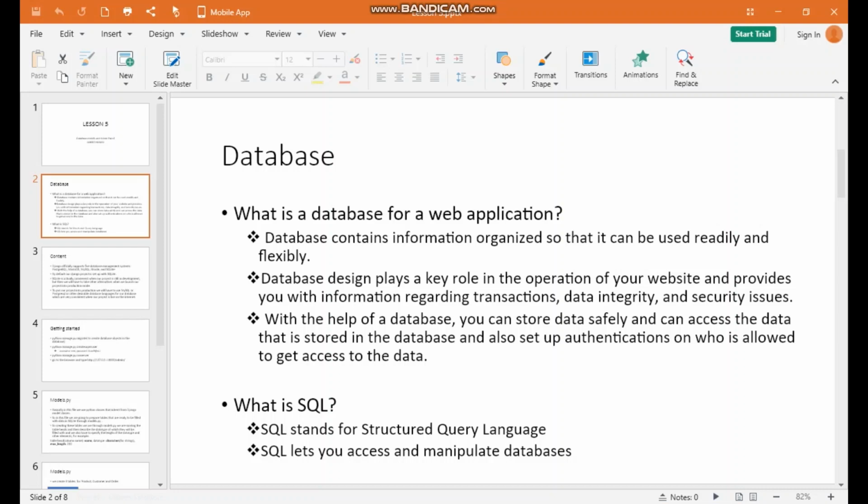Database design plays a key role in the operation of your website and provides you with information regarding transactions, data integrity and security issues. With the help of a database, you can store data safely and access the data that is stored in it, and also set up authentications on who is allowed to get access to the data, right?